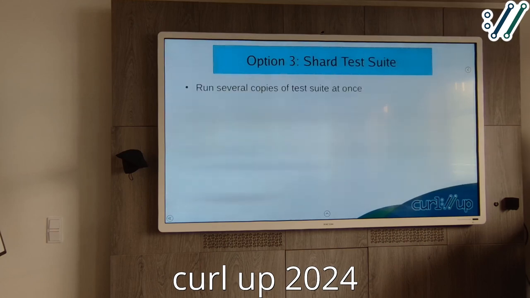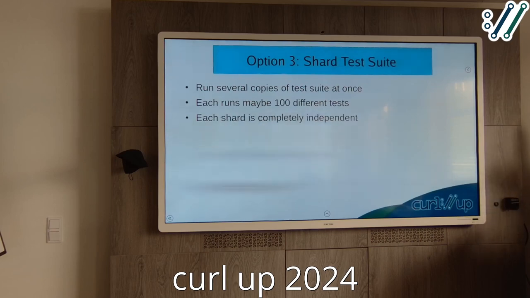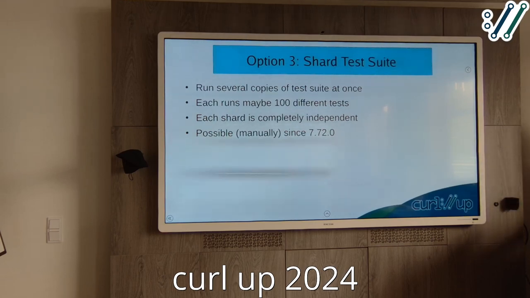So this is essentially running several copies of the test suite at the same time. You would run a bunch of run tests. Each one would run maybe 100 tests or something, and they'd all run simultaneously in independent directories, so they'd be completely independent. This was actually possible to do manually since version 7.7.2.0 some years ago. This was the version that introduced automatic port selection for test servers. So you could run more than one make test on a single machine without anything colliding, as long as it was in a different directory.